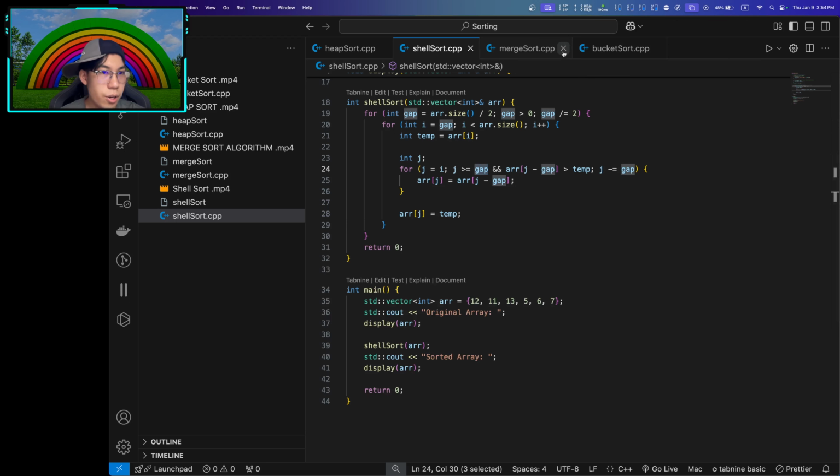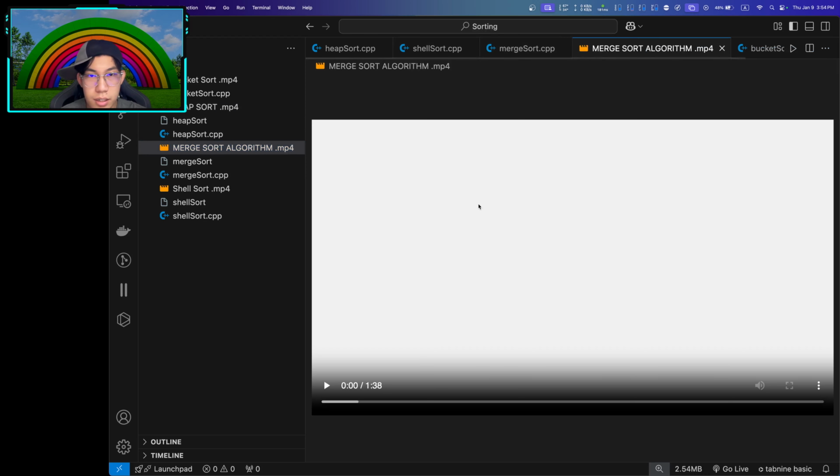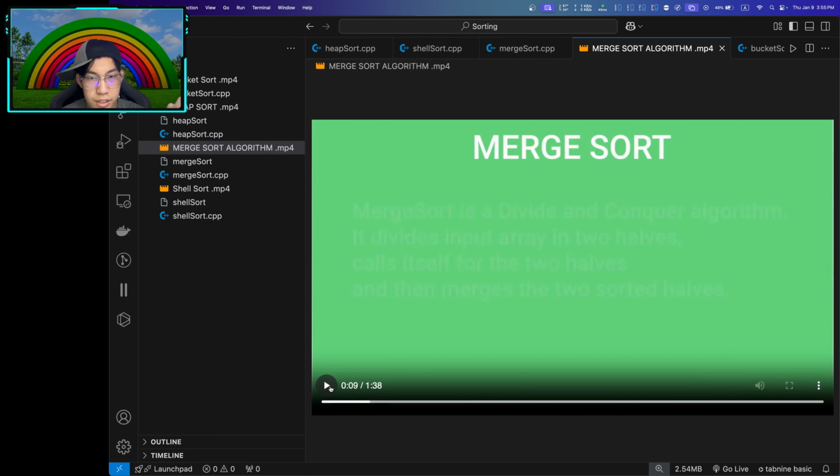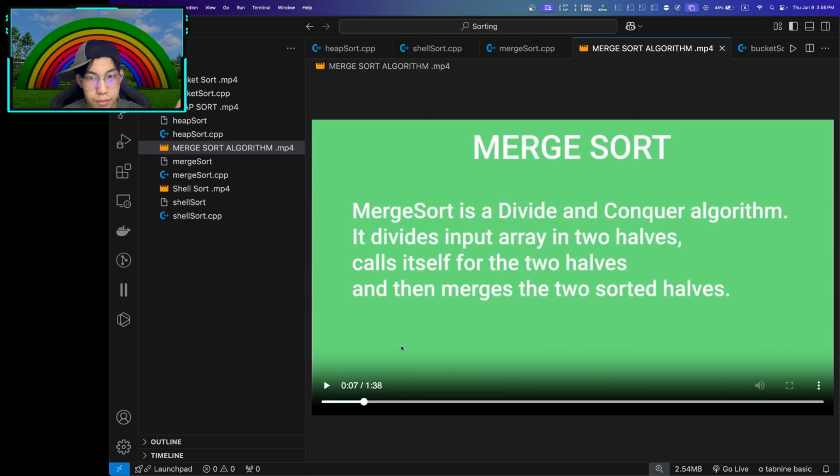Anyway, let's get to merge sort. Merge sort is my favorite sort so far because it is almost like the best algorithm out there. So let's see, how does merge sort work? Merge sort utilizes a method called divide and conquer. It's a divide and conquer algorithm, which means it just divides until it cannot divide anymore, and then it'll conquer it and merge it back together.